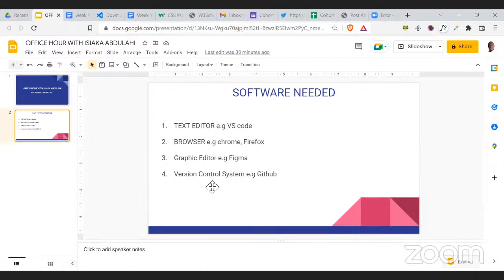Also, the link is in the CodePen task. Yes, you have a task to create some accounts. Those are the things you'll be needing. You have to create one for Figma, you have to create one for CodePen. I think you have about five accounts to create. Please ensure you create them.